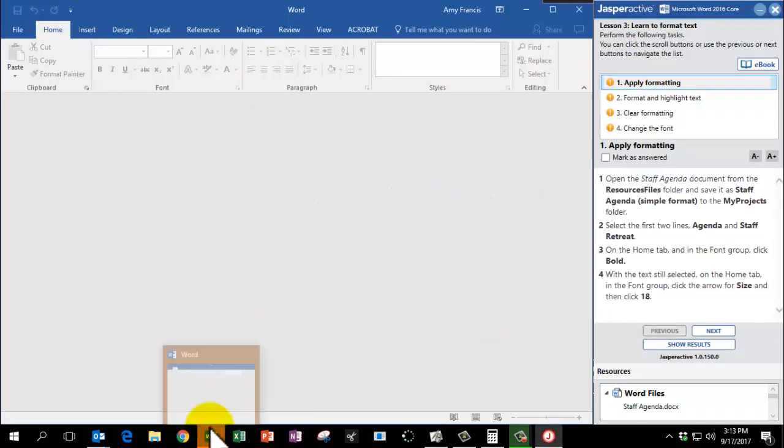And here we are. I'm going to look at my Word icon. It's blinking. There's just one window open. So let's begin. It says open the staff agenda document from the resource files folder and save it as staff agenda simple format to the My Projects folder.